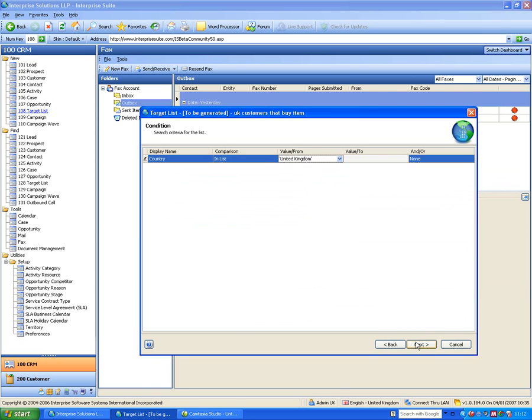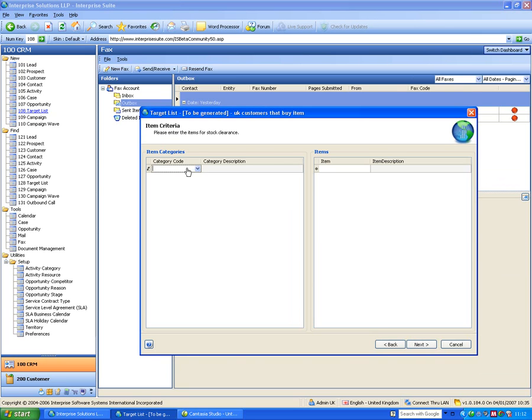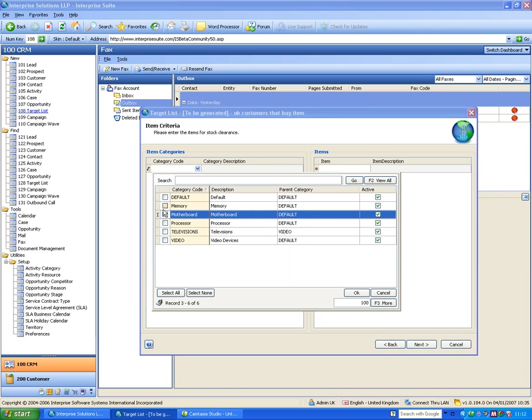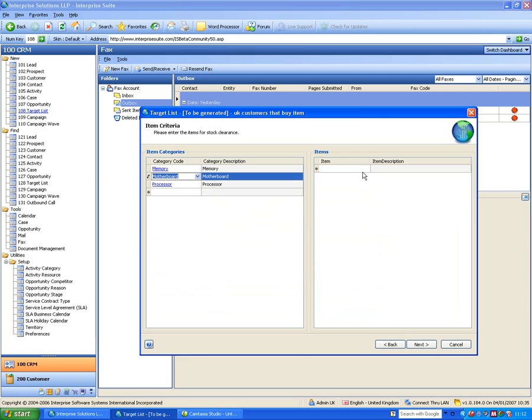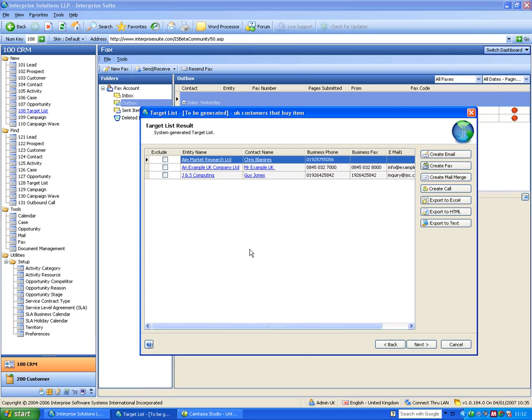Okay. And then what I want is people that have bought something in that category of items. I could just pick individual items if I want to, people that have specifically bought a particular item. So I'm going to say next. I'm glad there's someone in my list. Now, I've created this target list, and I can use this target list in campaign waves.